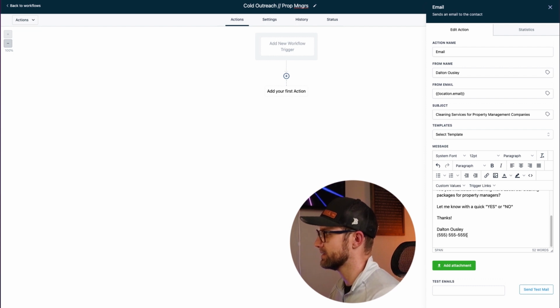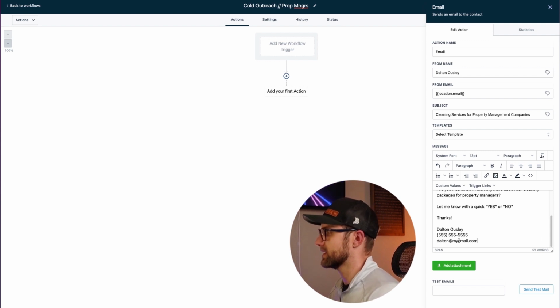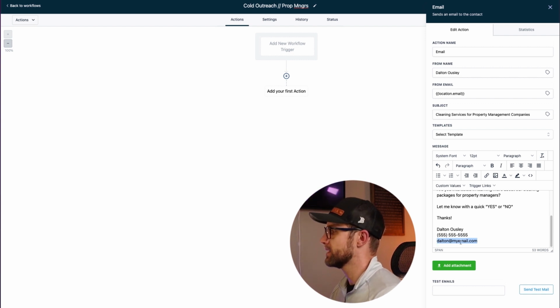So you could do that. And then you could put in, like I said, your email. This could be info@yourcompany or your direct email, dalton@myemail.com, for example. Even though the email that we're sending from is sending from an SMTP service, not directly from our email, if they wanted to email us directly, they'll just be able to click here or copy and paste this email and send us an email directly. So that's actually pretty cool too. I would recommend doing this instead of putting a website link on here, so to speak.